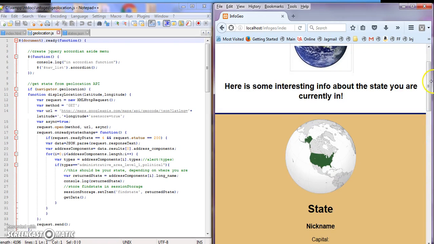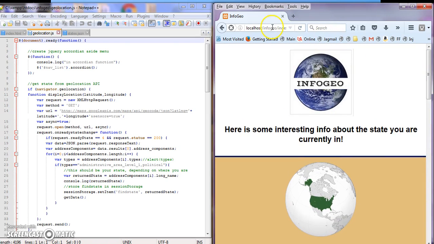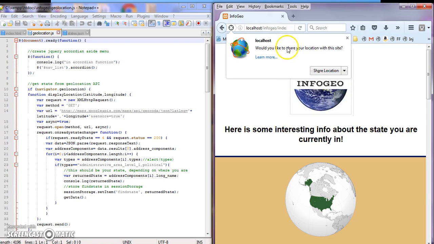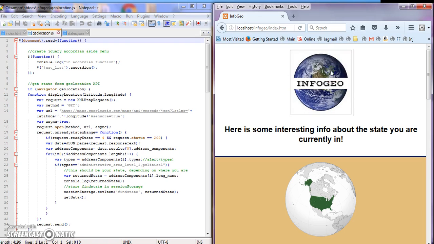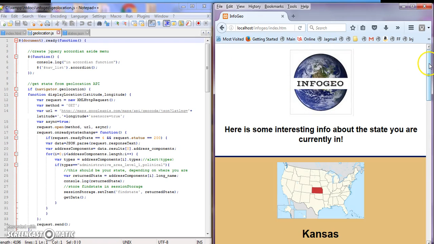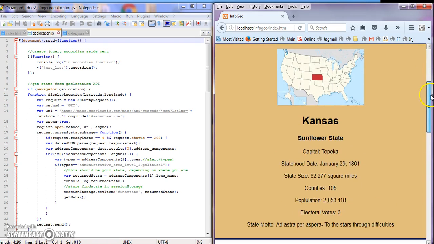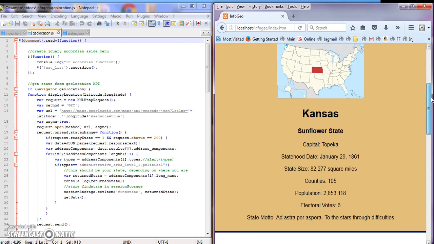I'll go ahead and load it up in the page so you can see how the information changes. So I do that, and then a prompt comes up, an alert box that says, would you like to share your location with this site, which is standard procedure for a geolocation app. Then it tells me that I'm in Kansas, and it gives me information about that state.